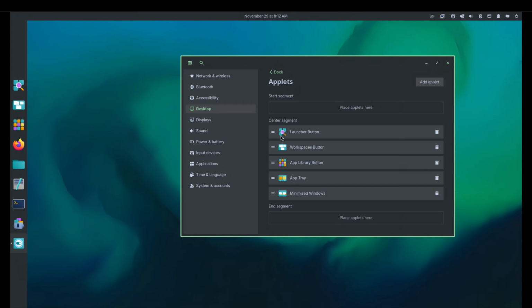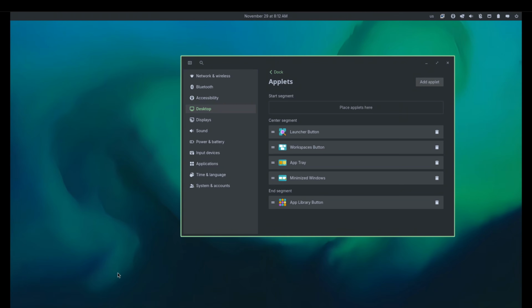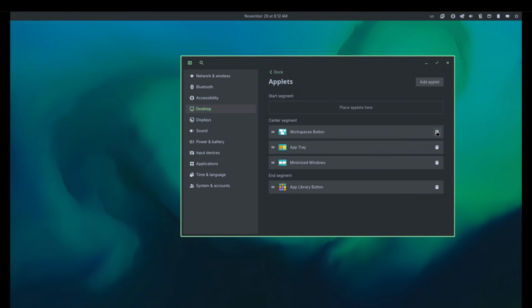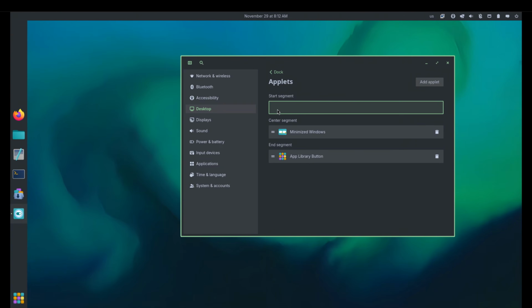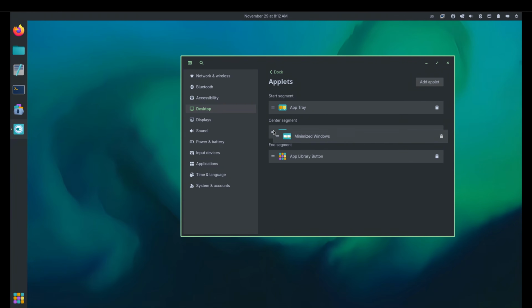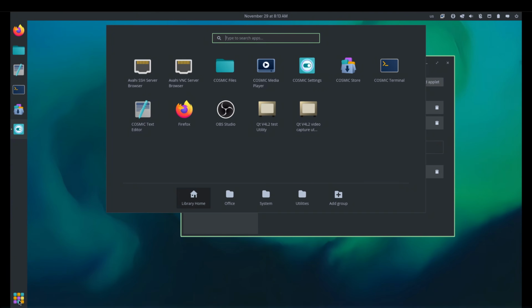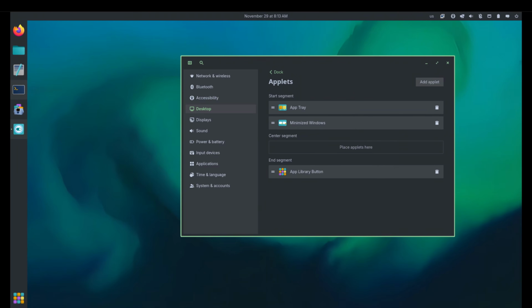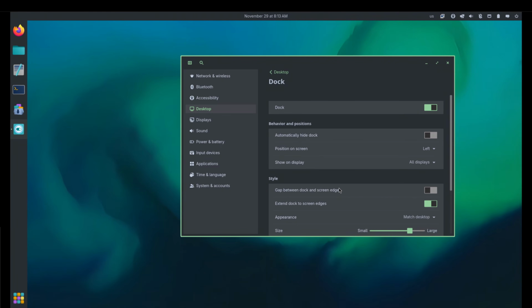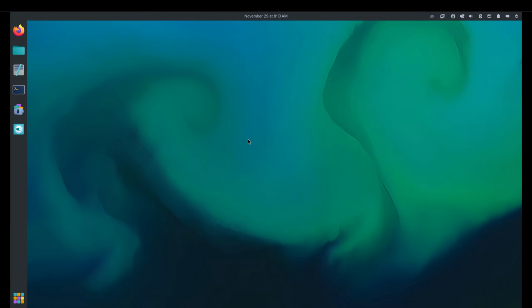So right now everything's in the center, and as you know, on Ubuntu the applications are at the bottom. Launcher, I don't really need those either. And then we'll put the app tray at the top and any minimized windows at the top. So now we've got kind of an Ubuntu style going. Right, all of our applications are here. Alright, so that pretty much takes care of our desktop.